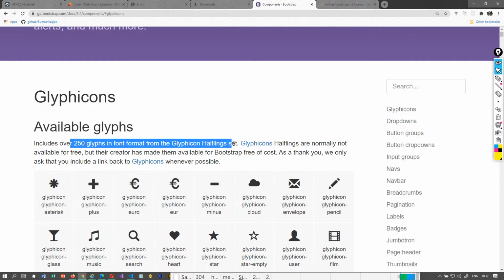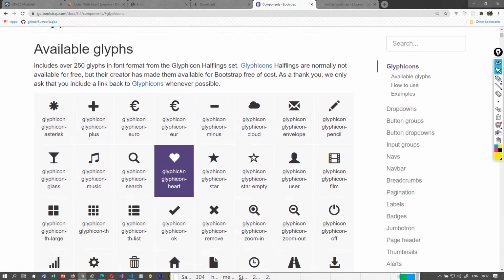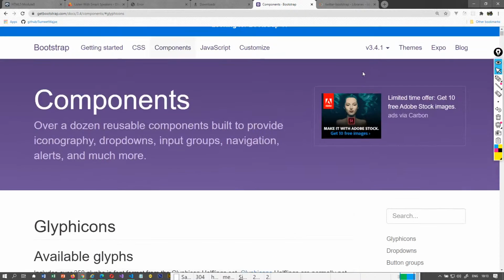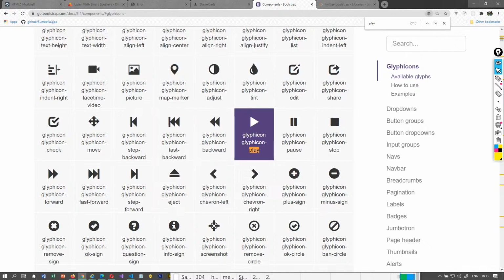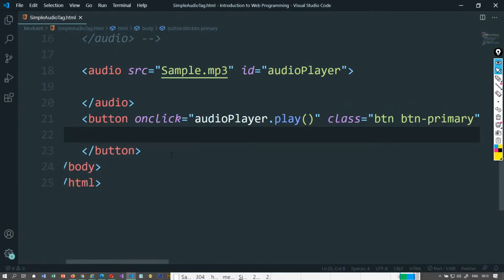Okay, but if you're not using Bootstrap, then they are kind of paid, right? But I can quickly go back and search. I'll just be searching for a play, and you can see there are different icons. So this is a play circle. Then you can even have this normal play. So I'm going to use this as a class, and I'm going to apply it to a span tag.